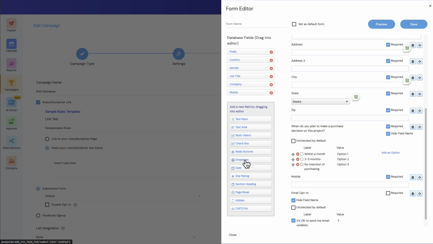Dropdown is also the same thing, except the field of options is going to be delivered in a drop-down format. The date selection is going to allow them to use a calendar utility to select a date, and that is really good for things like, when would you like us to contact you about this offer? A star rating allows people to actually click a 1 through 5 star rating to rate their experience.